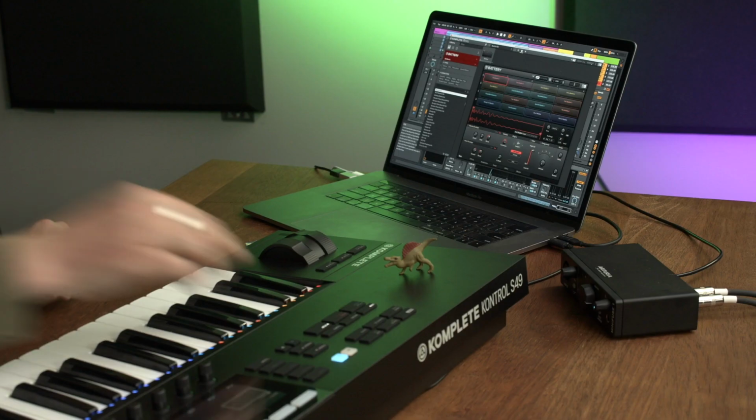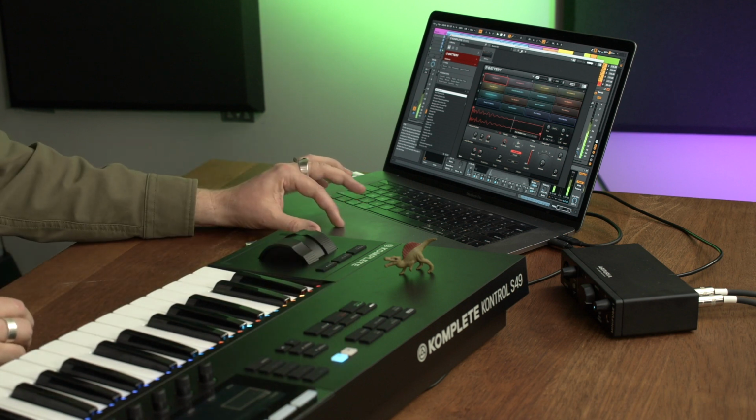So if you're new to drum programming and getting all your sounds really nice and tight, these expansion packs combined with Battery make a really great way of programming your drums.